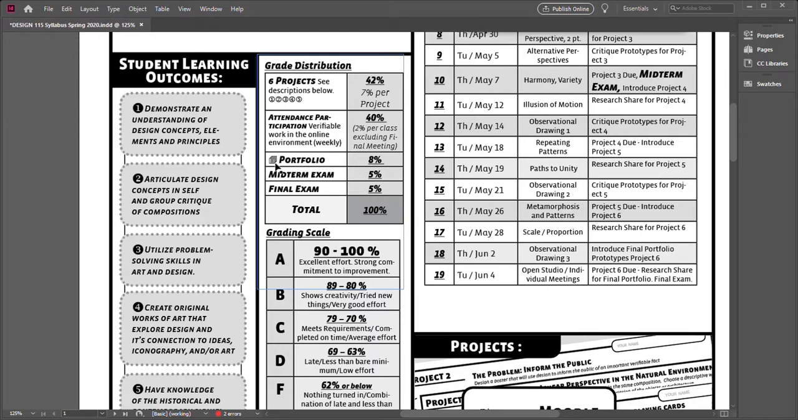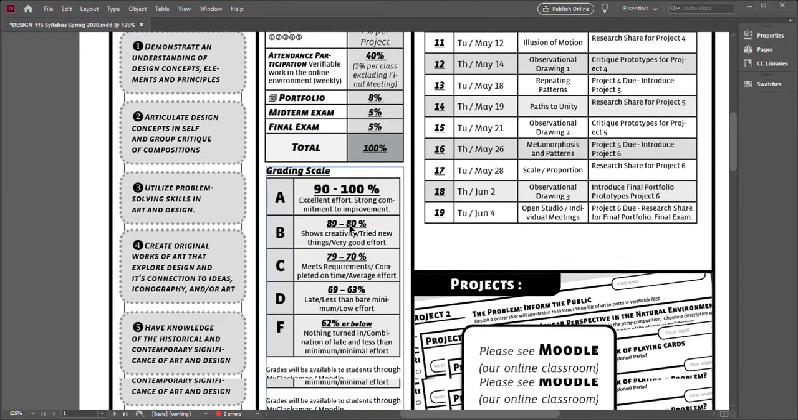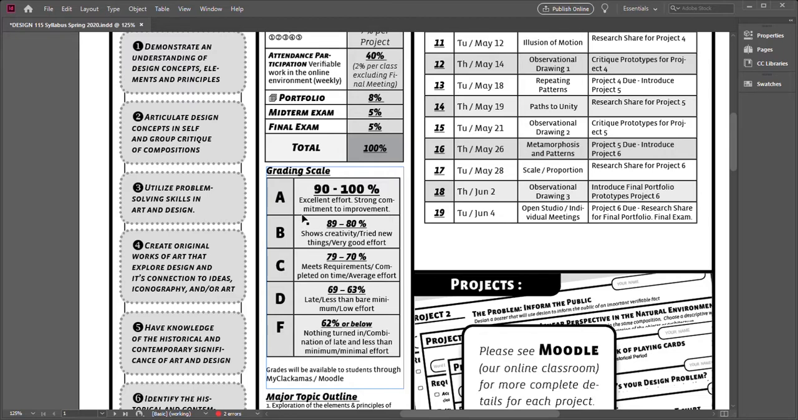Then of course we'll have that final portfolio. That's going to be worth 8% of your grade, and then we will have a midterm exam in the middle and a final exam at the end for you to do, and that should all add up to 100% total. And then I will add those up, and this is a grading scale Clackamas uses.